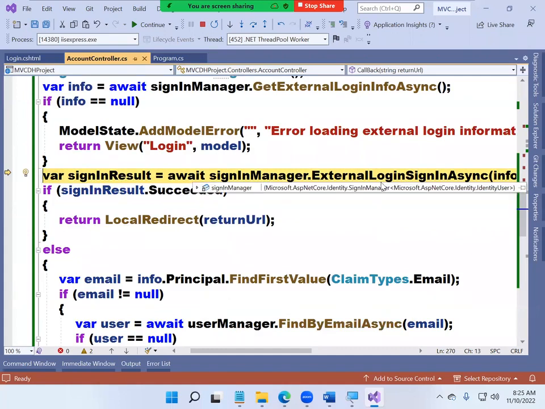Now, the sign-in manager is trying to log in to your application by using the external login. Carefully observe. This is the tricky thing now. Understand? It is trying to sign in to your application by using the external login. But this fails. Why does this fail? This is the first time I logged in using Google, so that information is not available in my records.